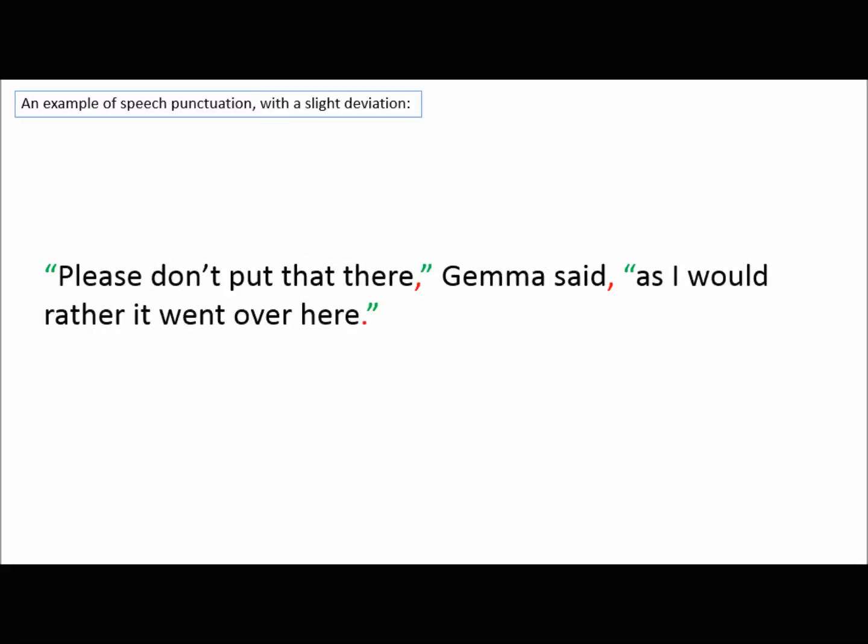Here is a slight deviation on that format. Open speech marks, Please don't put that there, comma, end speech marks, Gemma said, comma, open speech marks, as I would rather it went over here, full stop, end speech marks. Now that rather confusing sounding sentence, with me saying all the punctuation, is showing you that if we are slotting in the reporting clause, Gemma said, midway through the sentence rather than ending the sentence with it, then instead of a full stop after said, we have a comma and then we reopen the speech marks to show that Gemma is continuing to speak.